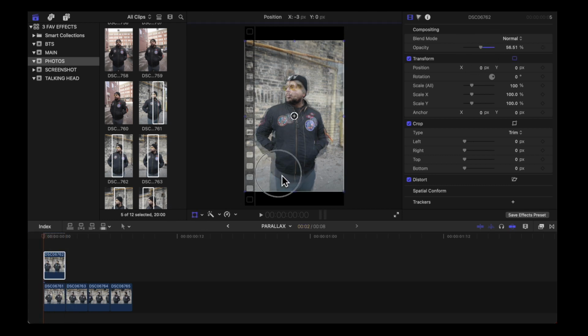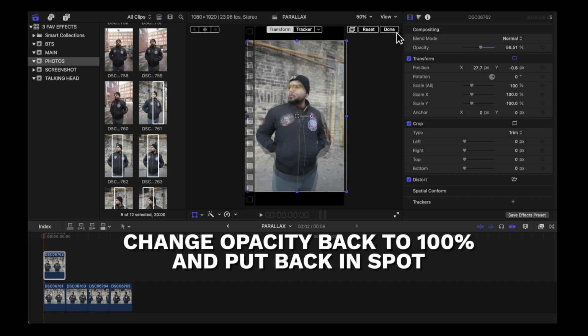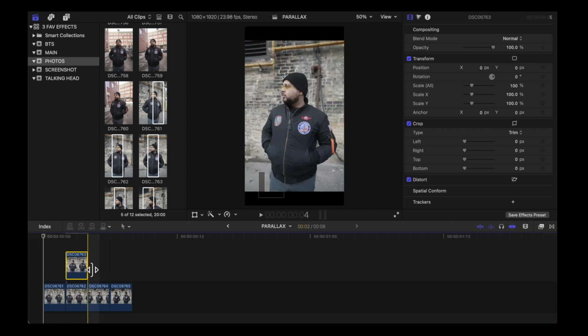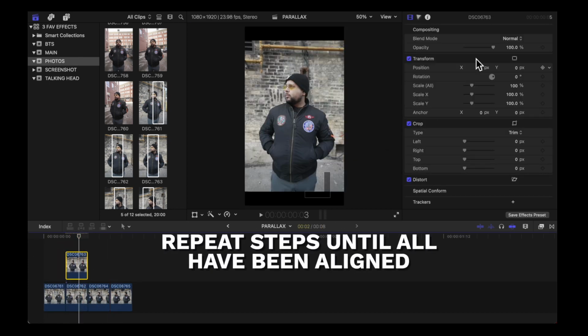Now click on the transform tab. Move the clip so that the subject is aligned with the first one. Do the same thing with the third clip. Now you're going to repeat these steps until you're done aligning all of them.